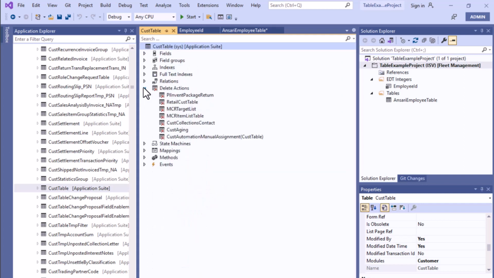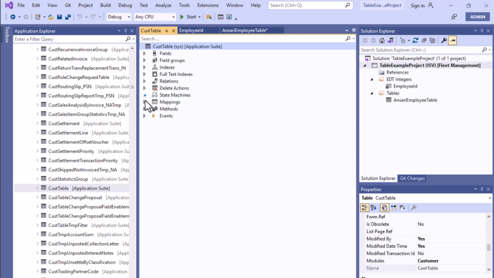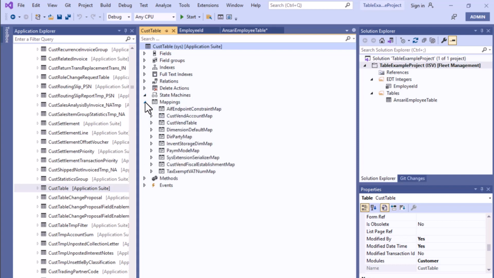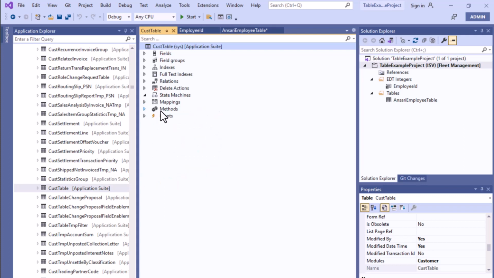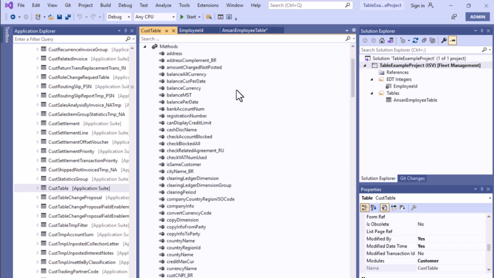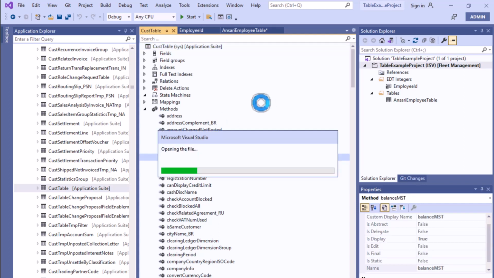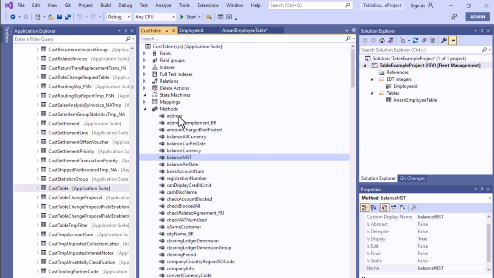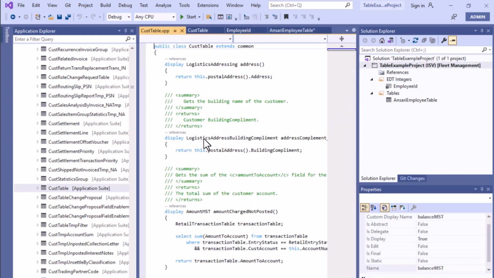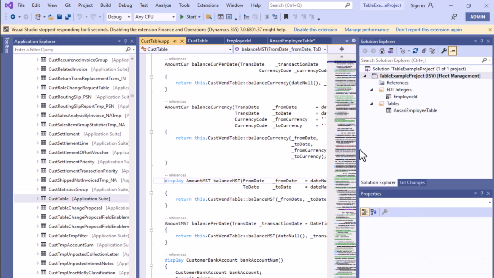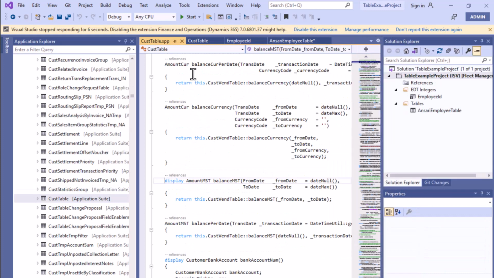For the delete actions, you will be able to see some delete actions also there. In the state machines, nothing is there. In mappings, you can see different types of maps available here. In the methods section, you will be able to see different types of methods available. If you want to see the code for this, you can click over here, and then you'll be able to see some code related to this particular method.